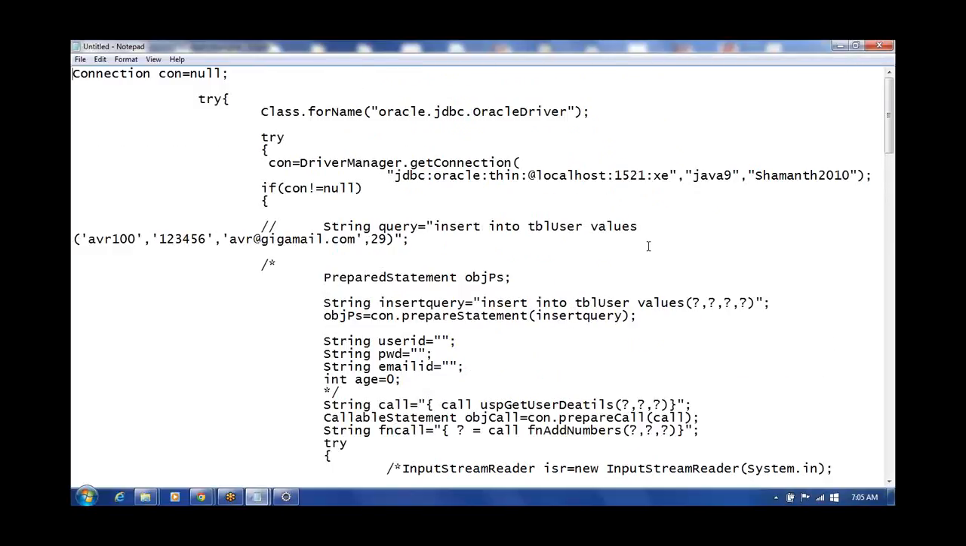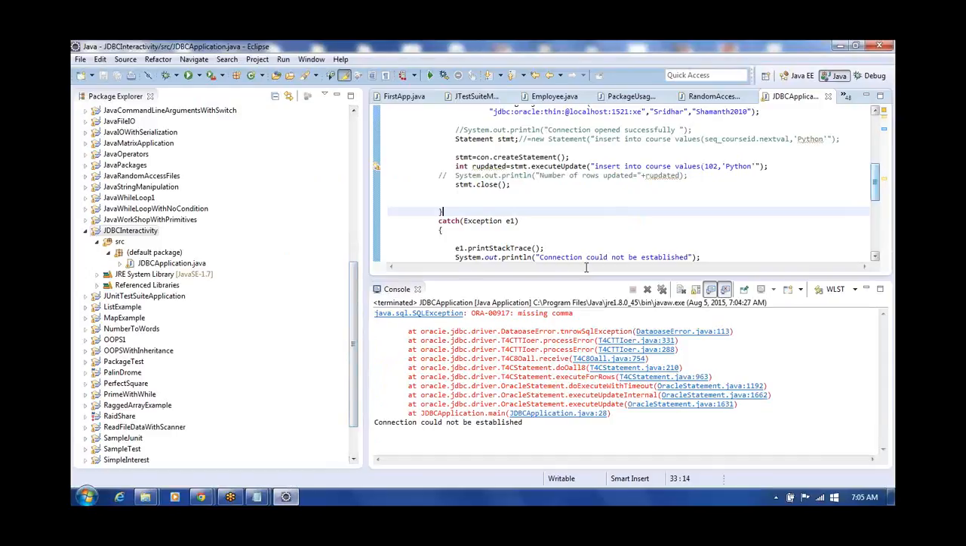We take the query like this and enter a lot of data. It's correct only. How does it say table user values? It's very much correct. There's no problem with that.